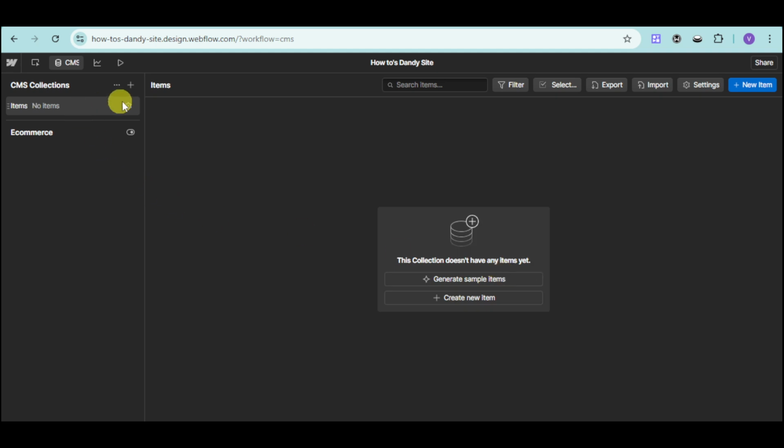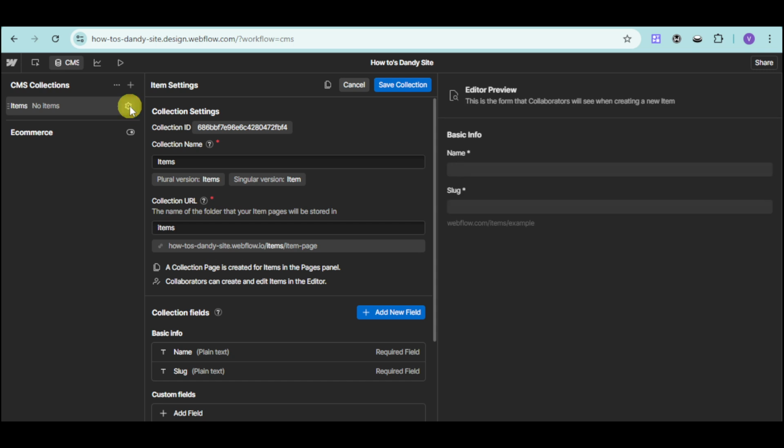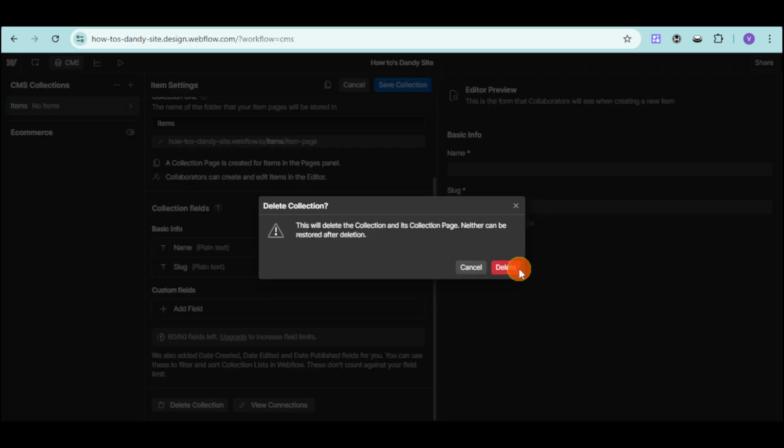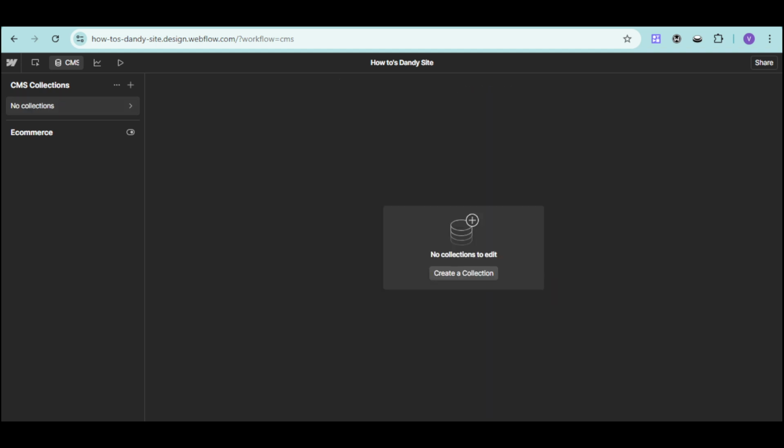Now once you have done that, hover to this items part and click on this gear icon. Scroll down, click on this delete collection and click on this delete in order to delete it altogether. So that's how you delete CMS collection in Webflow. Hope we helped.